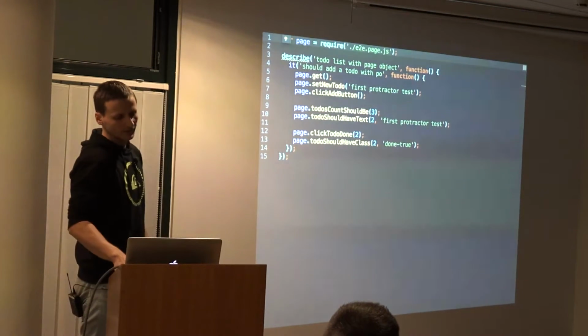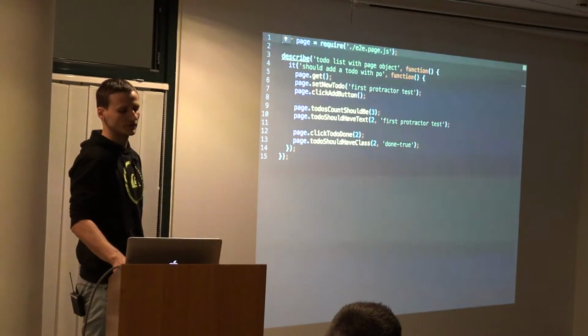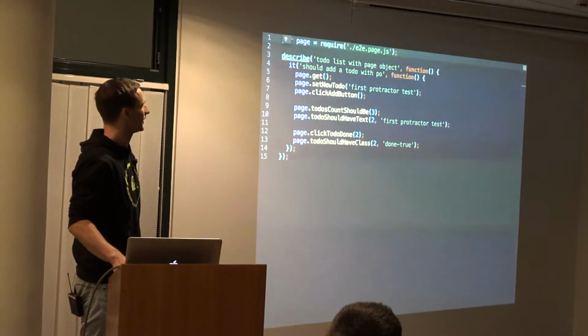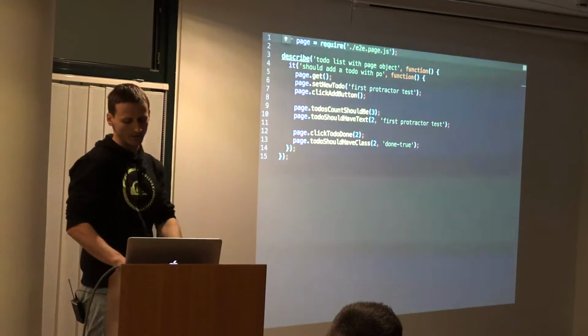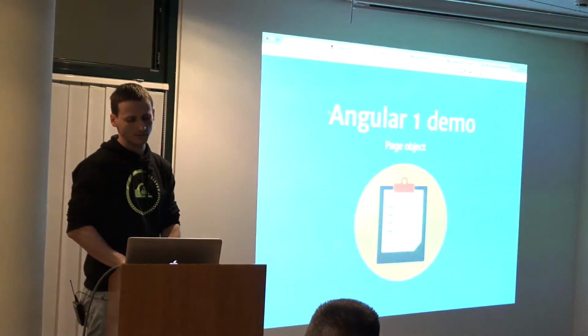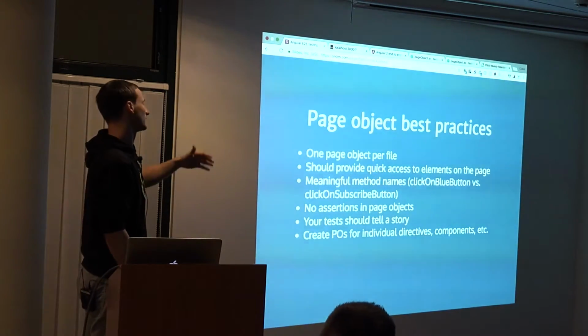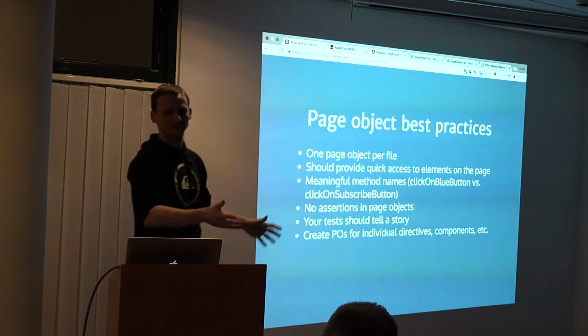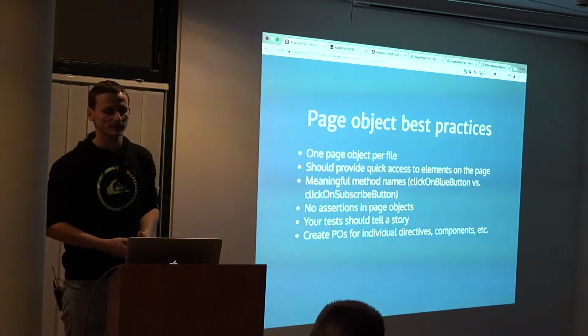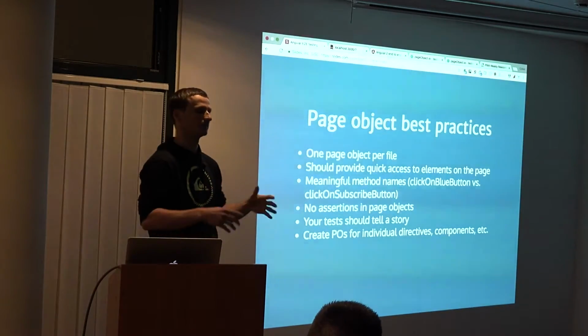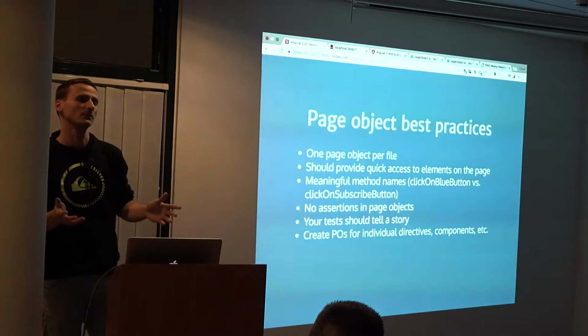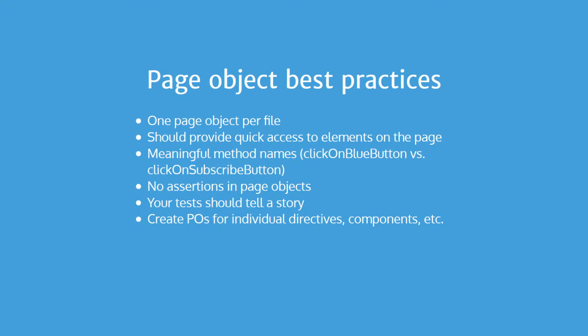So it's a much nicer way to write tests, and this is what a page object is, and this is how you write a test using page objects. There are some best practices even with this design pattern that you should follow. If you follow these rules, then your test suite will be much more maintainable than without them.